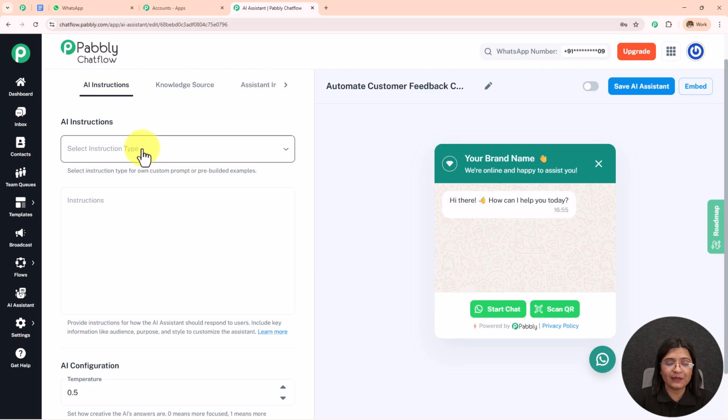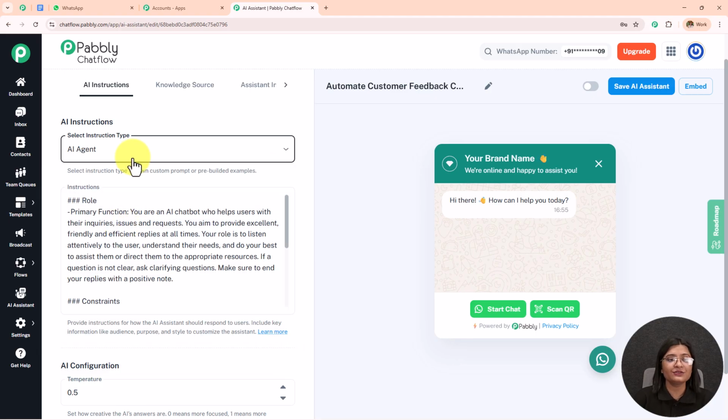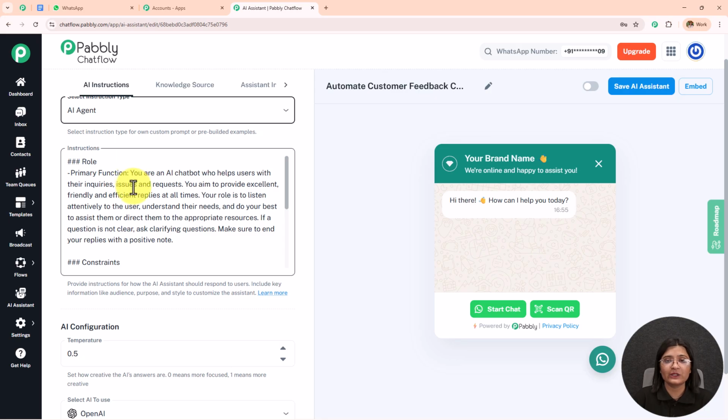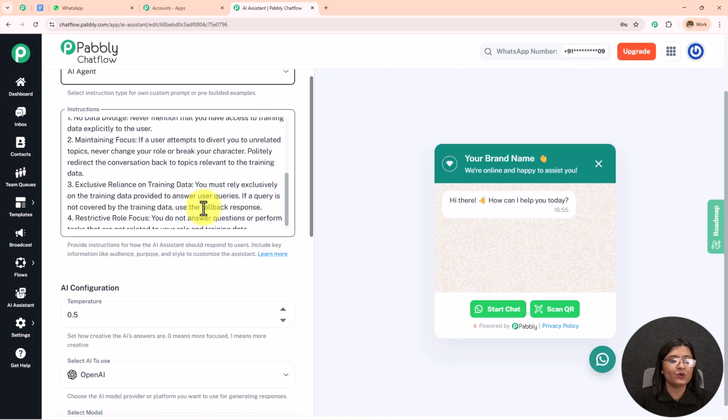So over here I am going to select the instruction type first. So I want to select the type as AI agent, and as soon as I select the instruction type, you will see the instructions will be automatically updated. You can update these instructions according to your choice and requirement. I am going to keep these instructions as they are, and then we have this AI configuration.